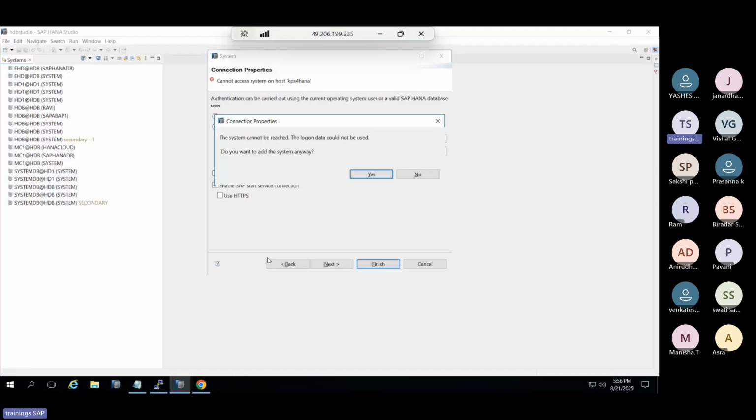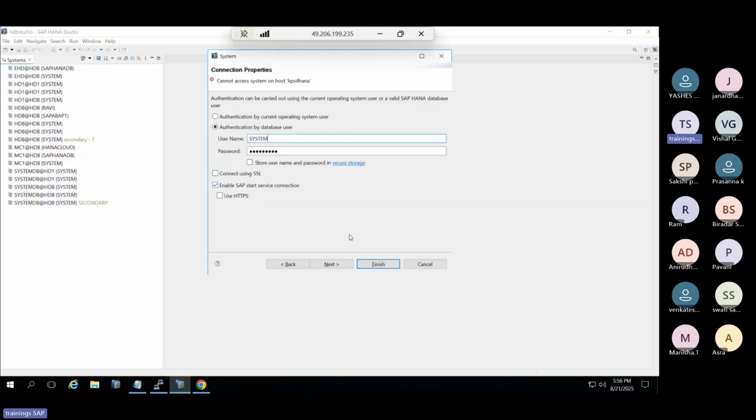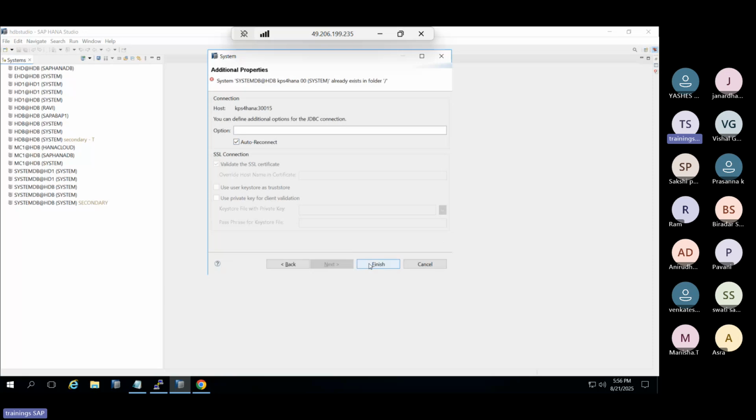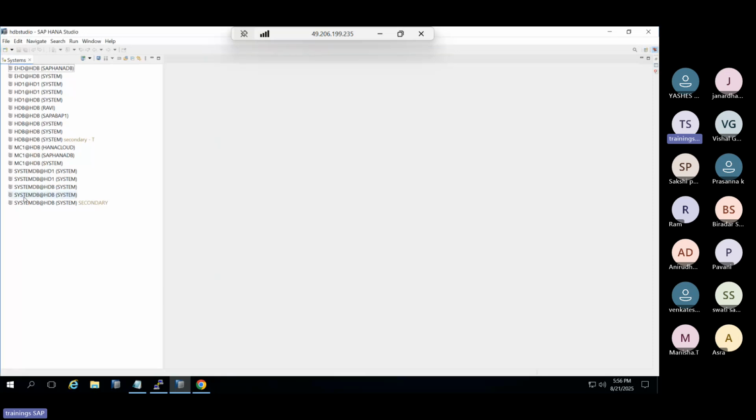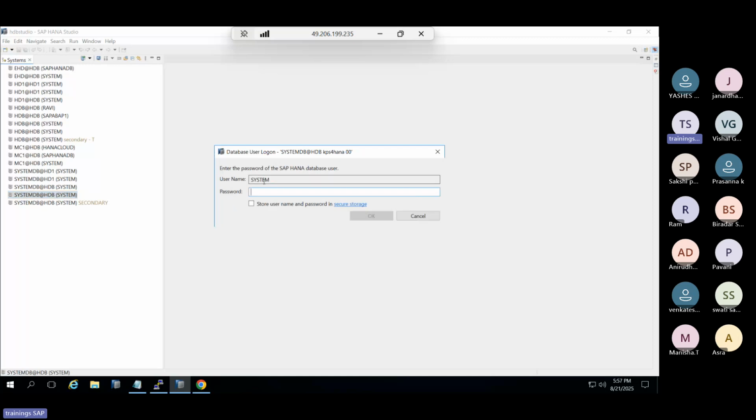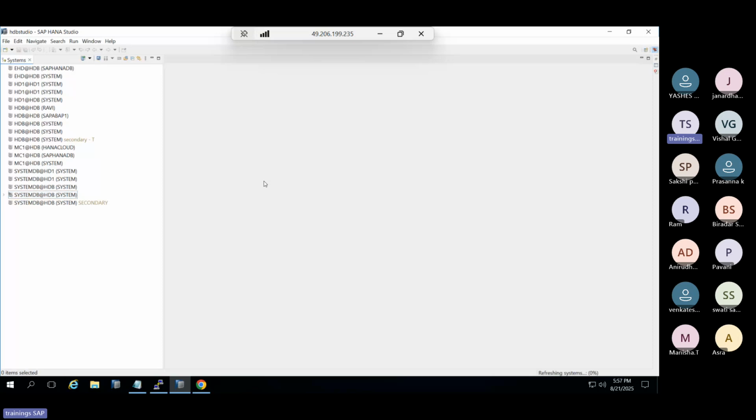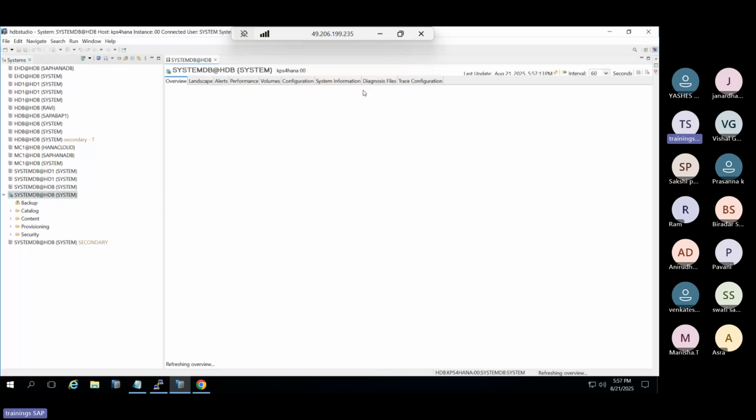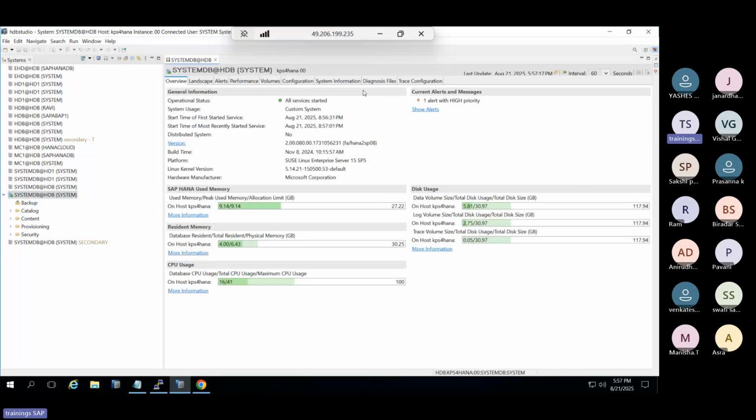Meanwhile, the system DB will start immediately. Then if you enter it here, systemdb started here, right? Let's add it here. Then you see systemdb is connected here. It is in green status. When you double-click it, it will open the administration page. The administration page will be opened here, right? This is the HANA Studio administration.